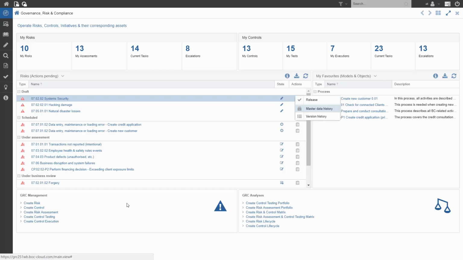And then the lower part of our scenario, down the bottom here, allows you to directly access the most important functions of GRC. So here we can create risks, controls, assessments or tests, or over here we can analyze. We can directly click on the link to create a control testing portfolio, or an FMEA matrix can also be initiated directly from our GRC analysis.